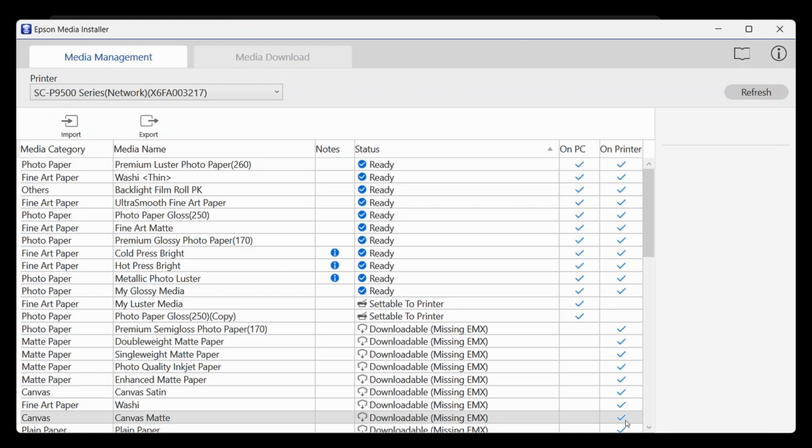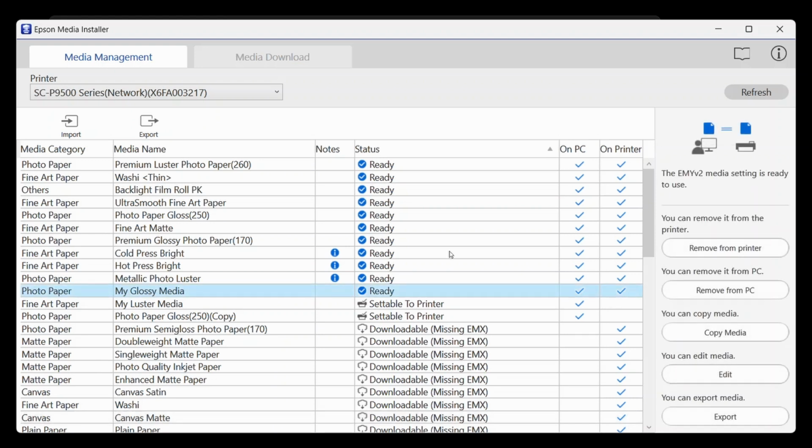This restriction considers EMY files as a backup for that exact printer and not for distribution to other users or printers of the same model. To expand the capabilities of the EMY file format, a new version of the file format called EMY v2 has been introduced in Epson Media Installer version 2.0.